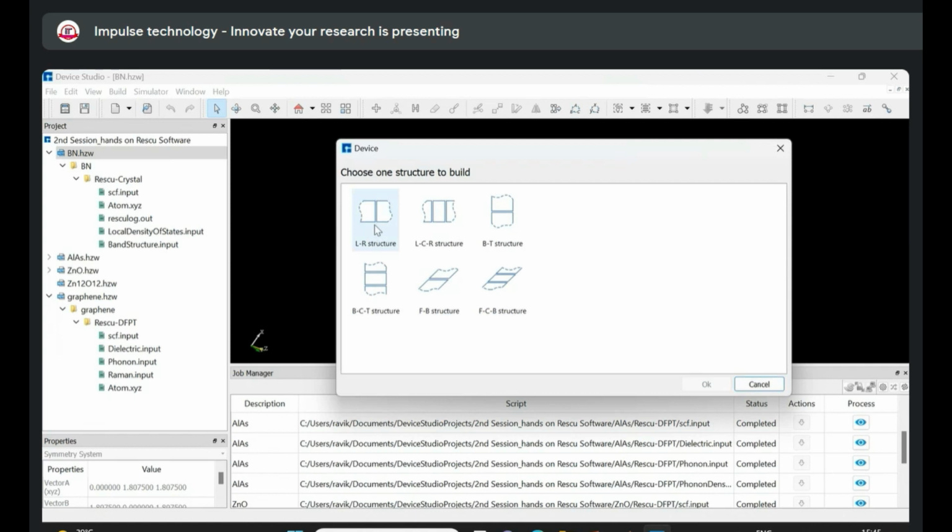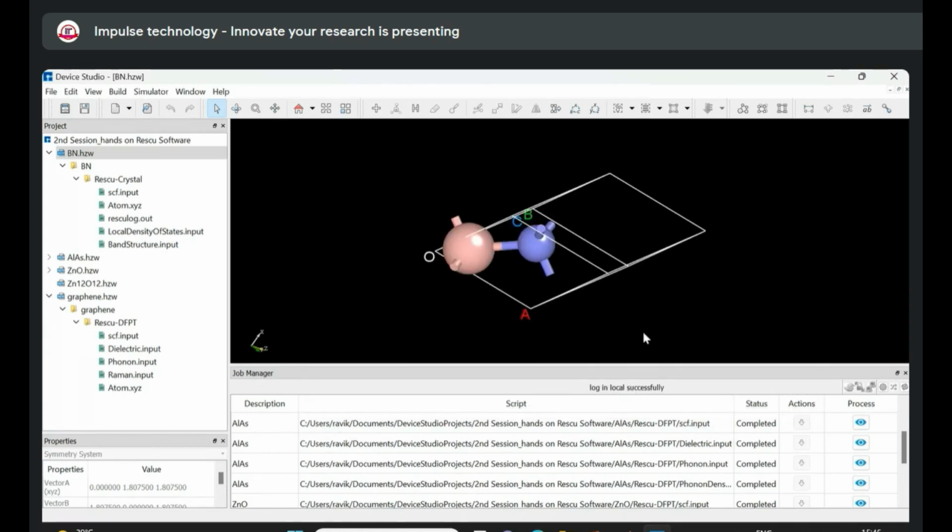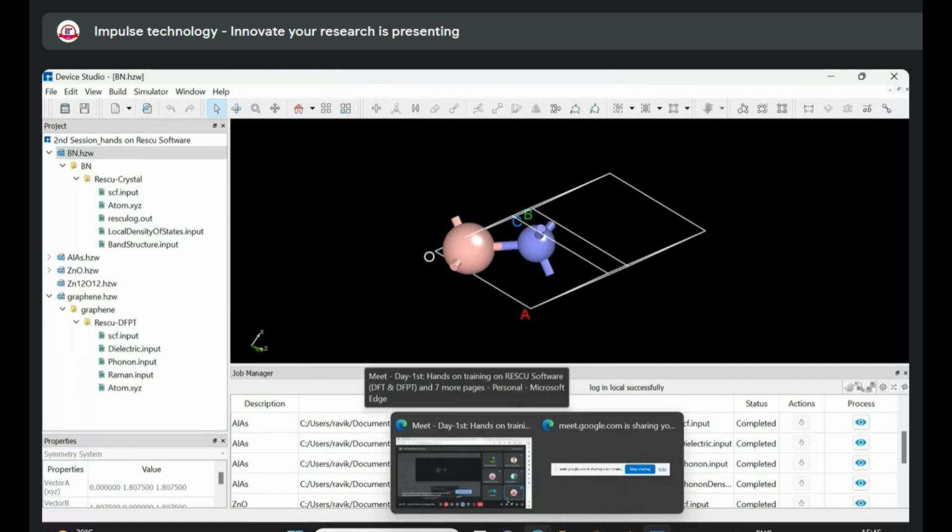Here you can see the left-right structure, left-center-right structure, bottom-top structure, bottom-center-top structure, front-back structure, and front-center-back structure. So this 6-probe device structure you can easily simulate through this Nanodcal software. If anyone has any queries, kindly unmute your mic, or you can drop a message in the chat box so that I will try to help you.